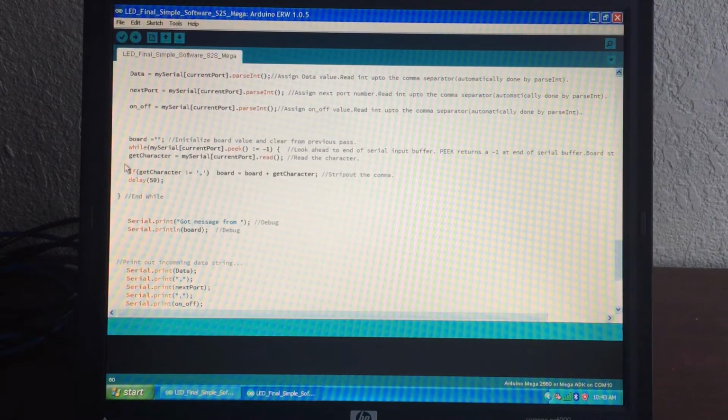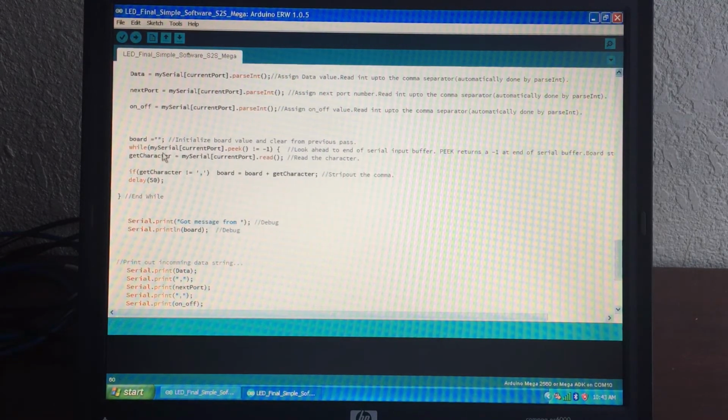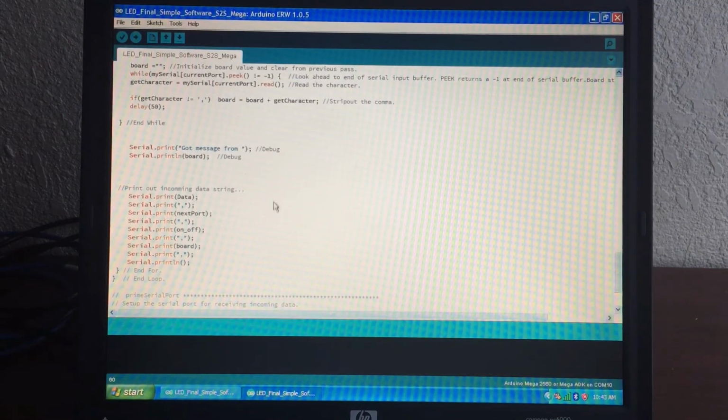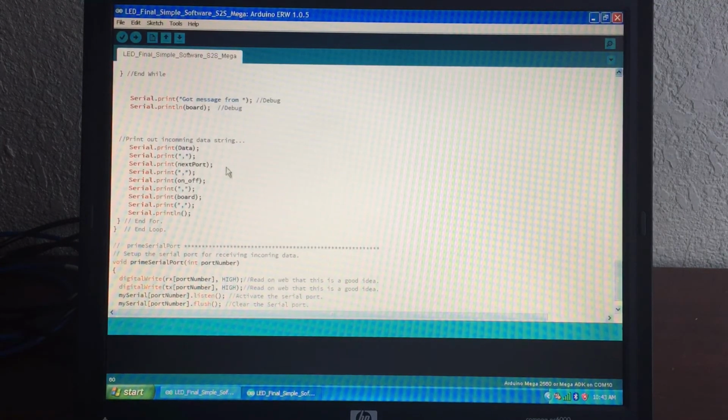So here we clear out the board. We peek ahead for a -1. We get the character. If the character's a comma, we ignore it. And then we continue this loop until we get to a -1, ignoring the commas. And then that's finished. Board will equal the full string Mega, or in this case, it would be Uno, because this is the Mega. We print a little debug message, and then we print to the screen the values that we got. And then that's the end of the for, and that's the end of the loop.